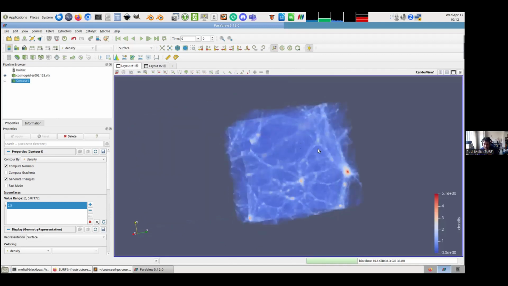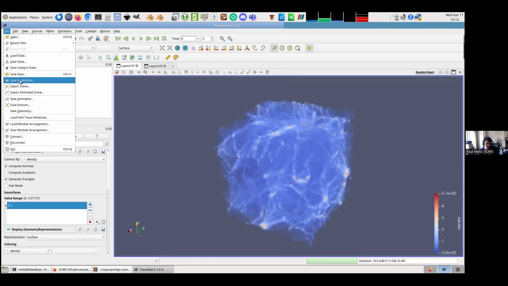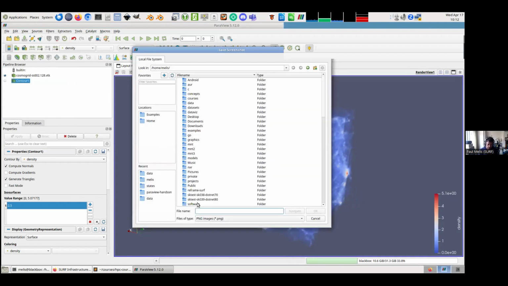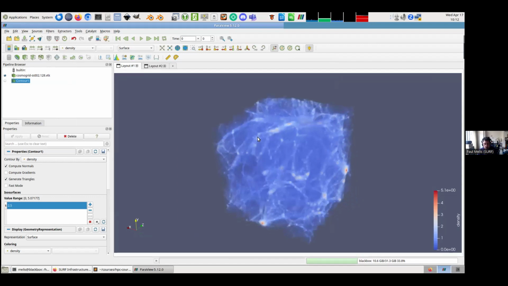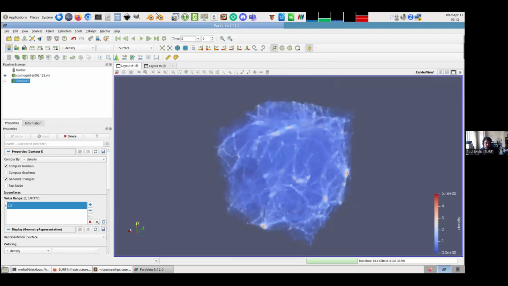Suppose we wanted to save a screenshot. That's very simple. File, save screenshot. We'll save it. Name. Okay. Yes, place. And then it gives you some options for the resolution, or maybe you'd like to change the colors or things like that. Now it's saved to disk.